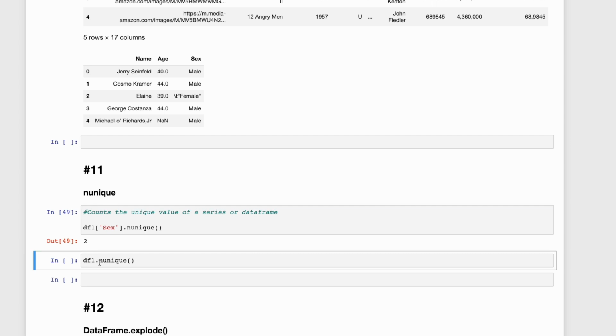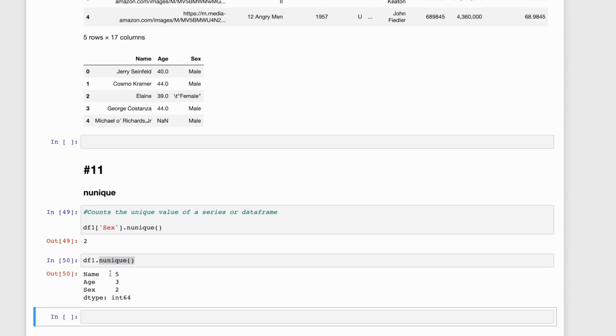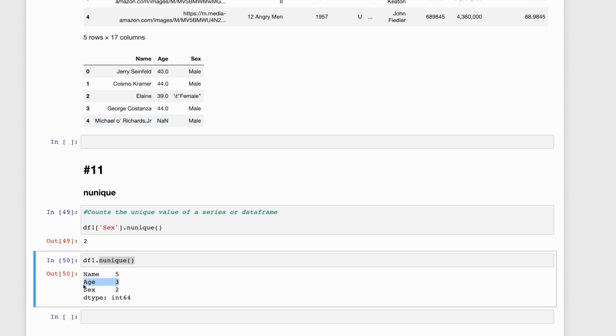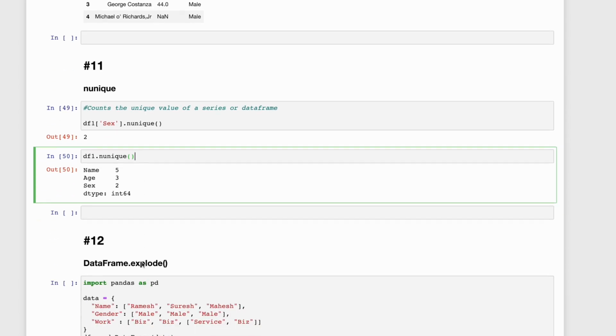2. What if I run nunique on the complete data frame itself? See what happens. Name, we have 5 unique. Obviously they are names and they are all different. So we have 5. Age, we have 3. Why do we have 3? We have 244, 140 and 139 and 1 NaN. Obviously it ignored the NaN and calculated that we have 3 ages. Again, gender, we have 2 genders, male and female. So nunique run on the data frame gives you a very quick view of how many unique values there are in a data frame or in a column or in a series, right?